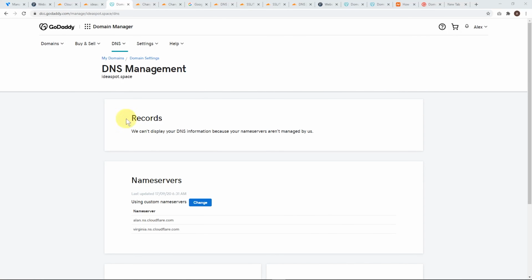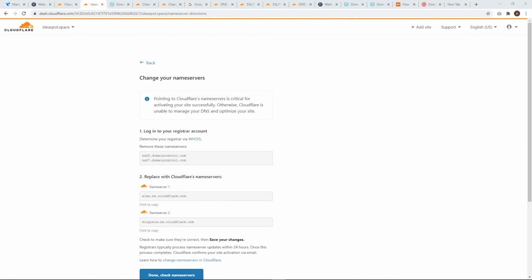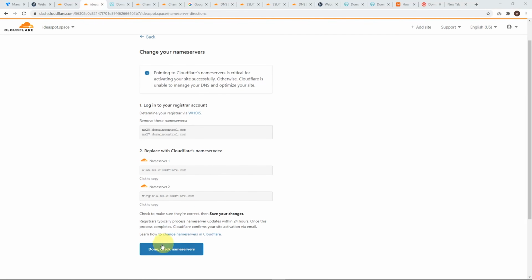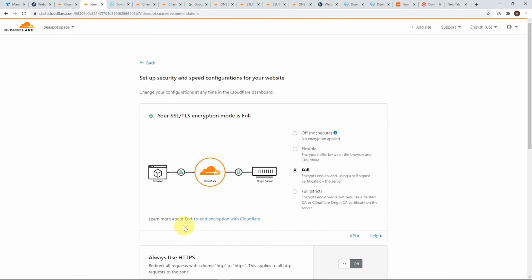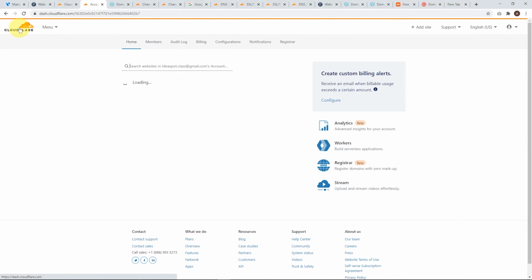So now when we head back to our DNS management, we can see our Cloudflare name servers in there. Now this can take an hour or so for these to actually start working, depending on how slow your DNS manager is. In this case, it's going to take a few hours, so I've already set mine up. But anyway, just be patient while these name servers transfer over. All right, so after you've done all that, we can go ahead and click done, check name servers. That looks all good. Let's head back to our dashboard. And it says pending name server update.